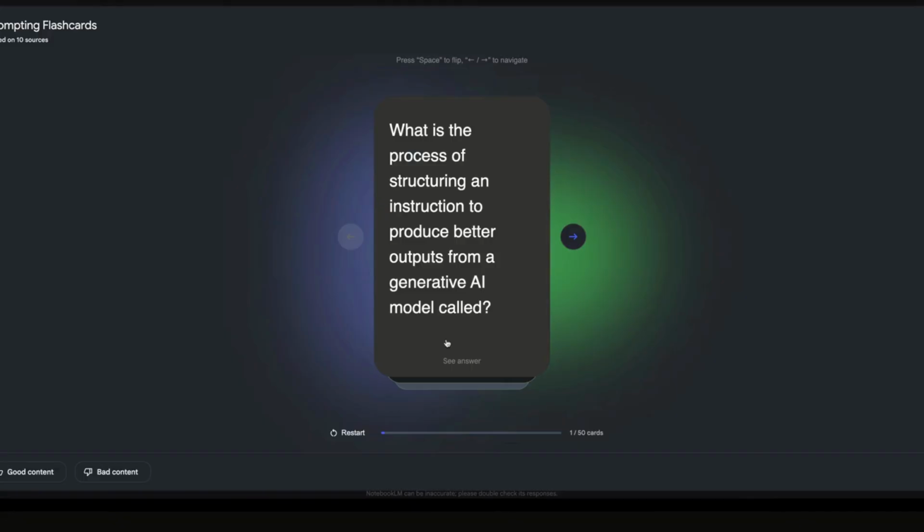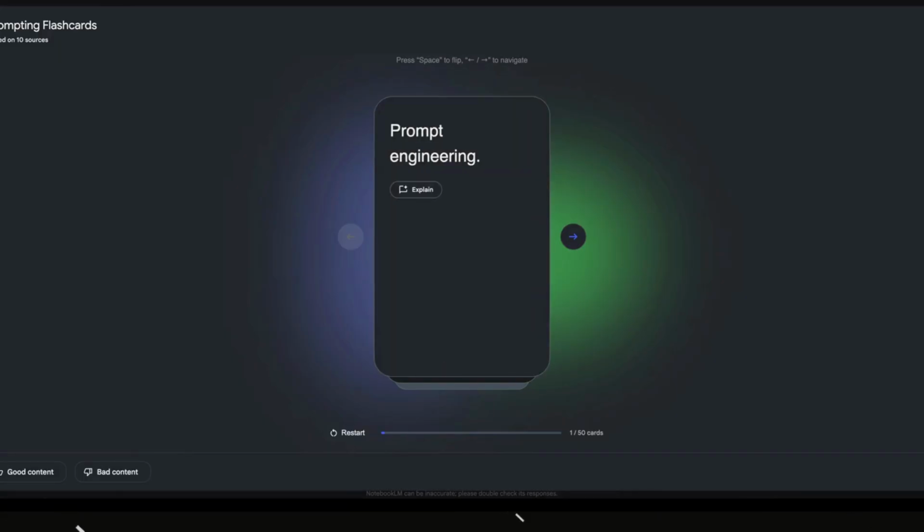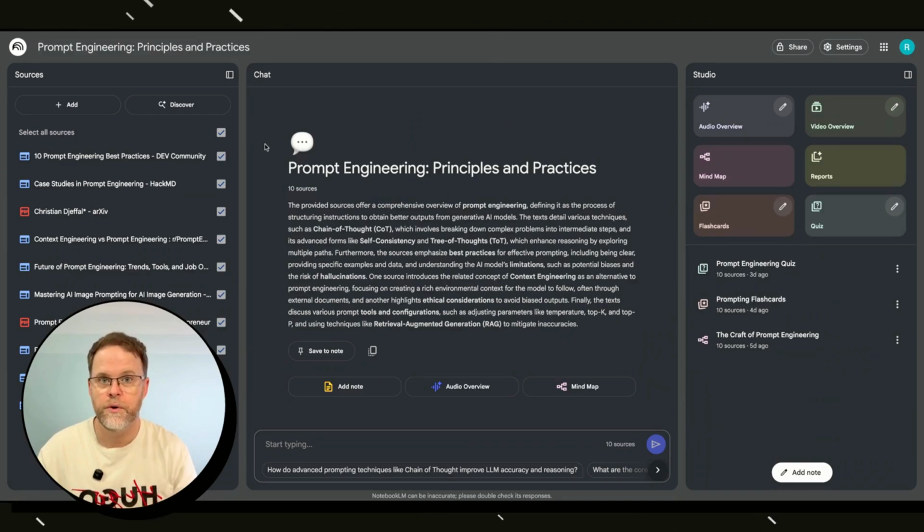But it doesn't stop with reports. NotebookLM now generates flashcards directly from your sources. I can take the same student feedback or even my lesson plans and instantly get digital flashcards that highlight key terms, struggles, and reoccurring themes. I've switched over to a new notebook. This notebook I use for my AI communications class. In this class, I teach EFL students prompt engineering. So we're going to take a look at flashcards.